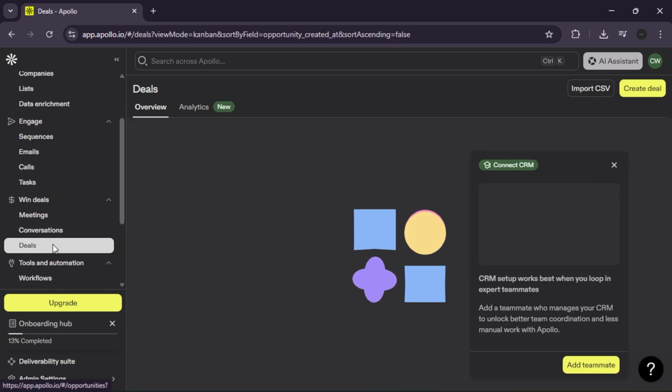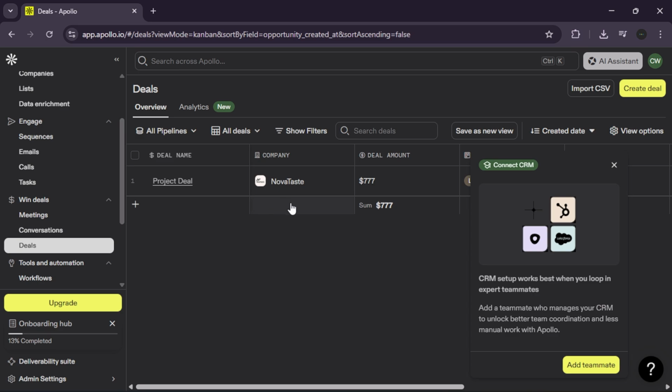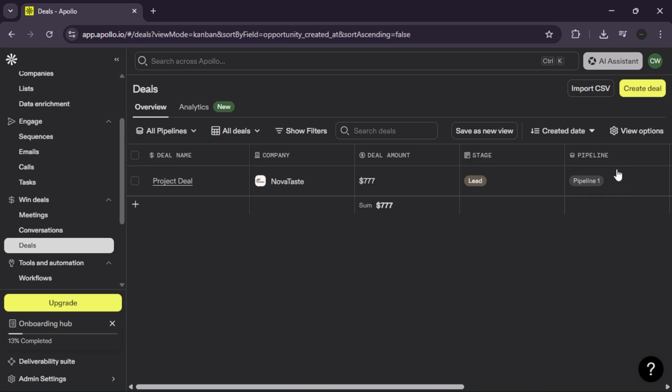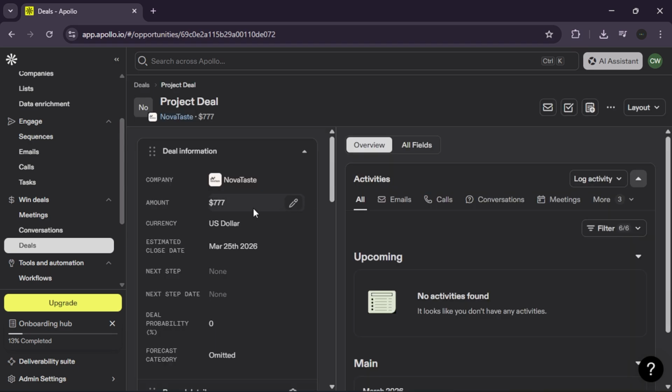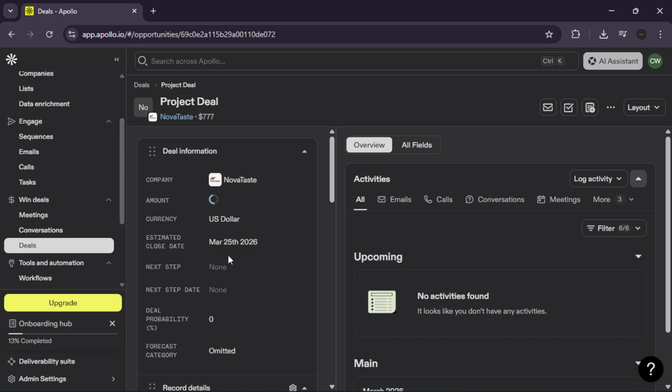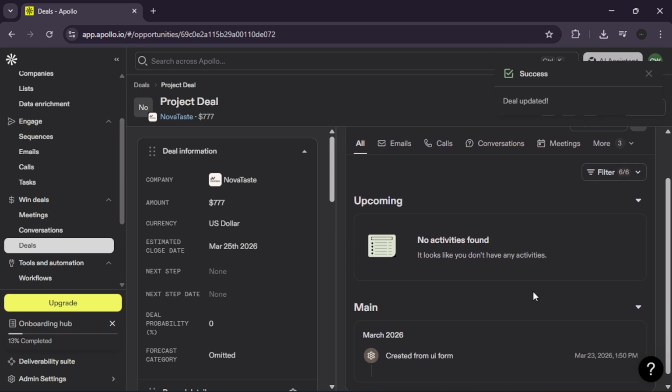Deals. This is your true CRM pipeline view. The Deals tab provides a visual Kanban board where you can track every active sales opportunity. You can assign dollar values, set expected close dates, and use the AI deal summary to get a 30-second briefing on any account's history before you jump on a call.